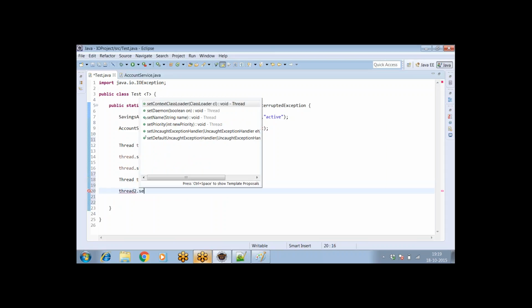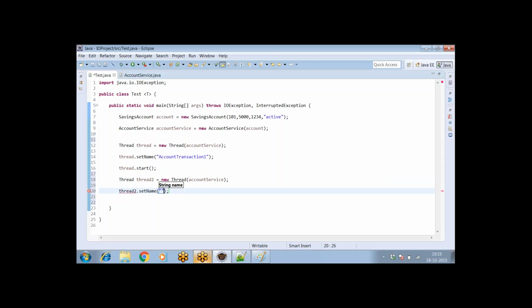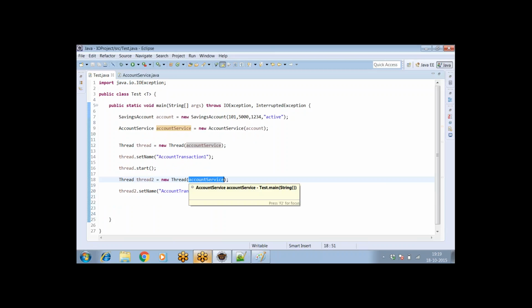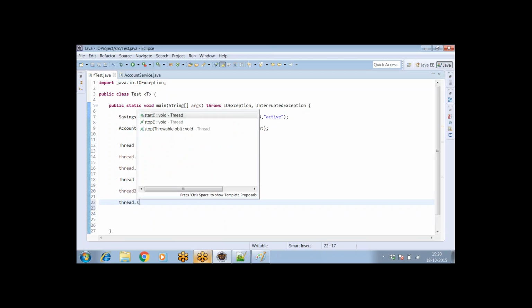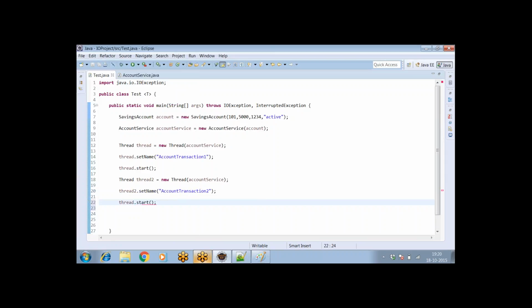Yes, set name. So we'll name the thread. So this is account transaction 2. To this thread class constructor also we are passing the same account service object reference in which the task is defined, right? Now let's start the thread 2.